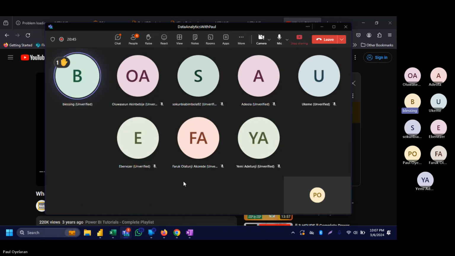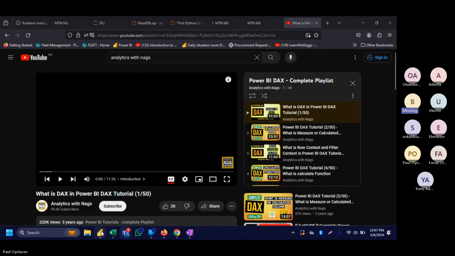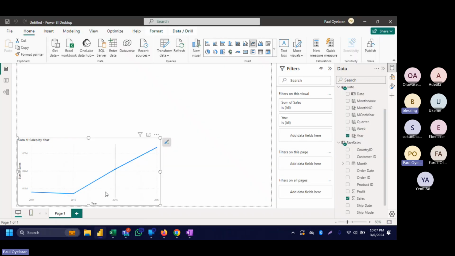Yes. My question is, when do we use data modeling as well as a dimension table? Yes, yes. So, when you use data modeling now, how will I put it?